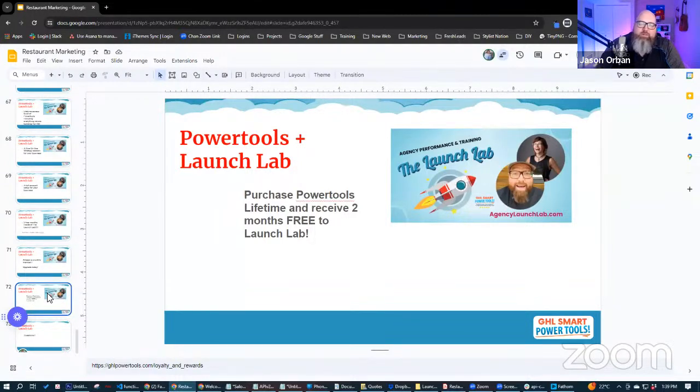You're going to get the call with Shan. You're going to get the bonus call with me to get your things set up as well. You're going to get 3 licenses for loyalty and rewards that you can go out and sell for $350 a month easily to the clients that you have. And you're also going to get 2 months access to the Launch Lab, which is going to be the sales training, motivation, get things done kind of stuff in there.